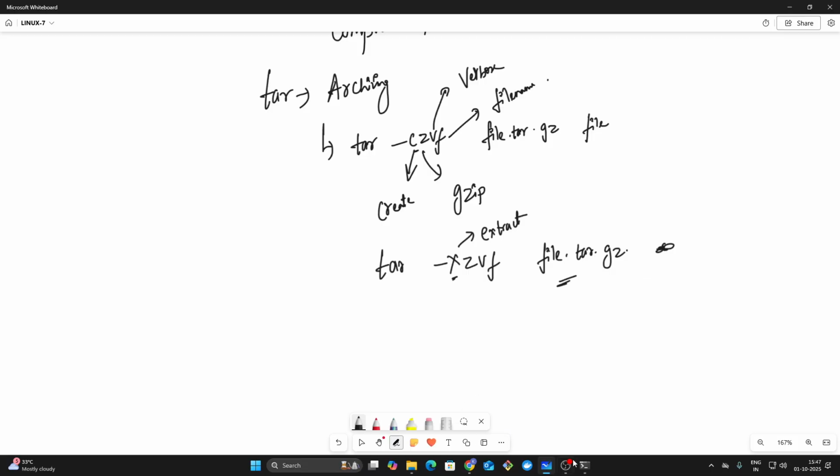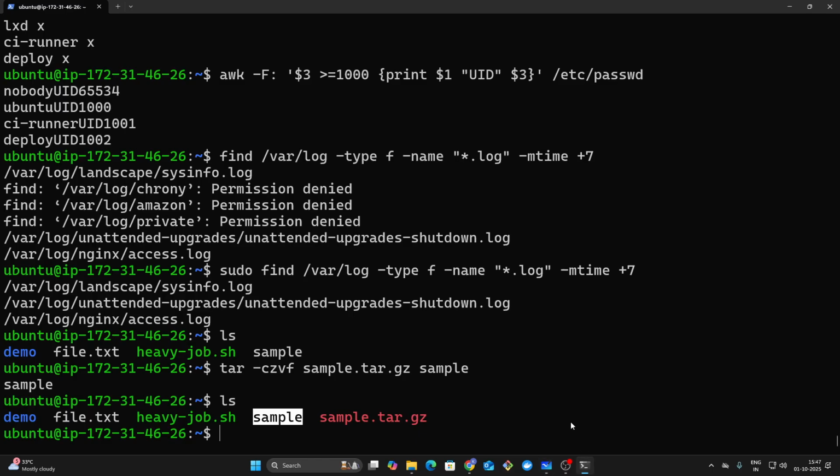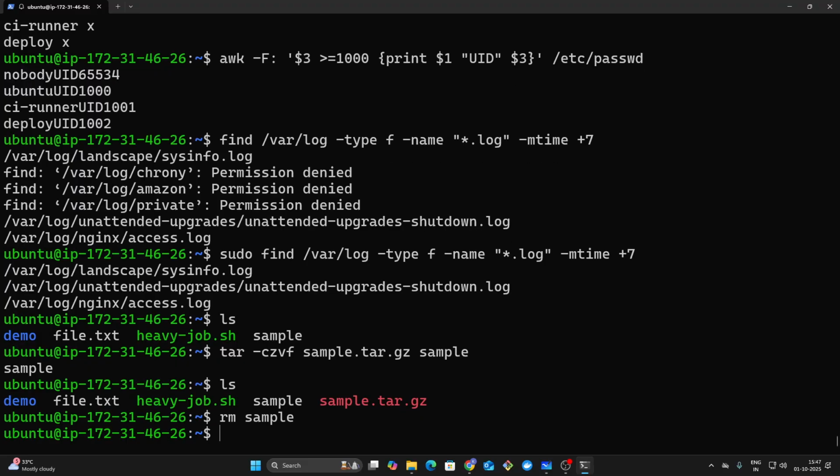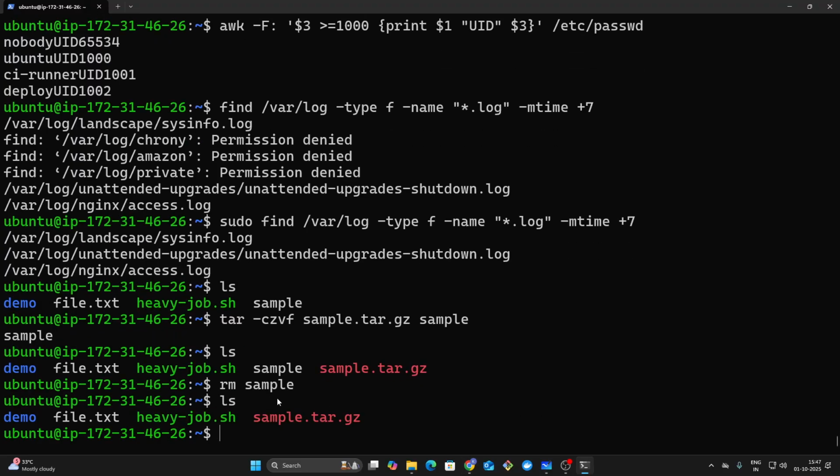For example, I already have sample, but still I'll show you. I'll delete this sample file. Now we have deleted it. Now I am going to extract the file from sample.tar.gz using the extract command, -xzvf, with the file name.